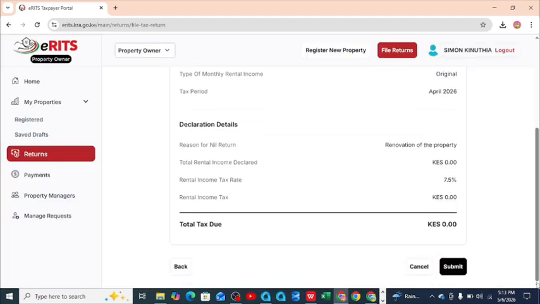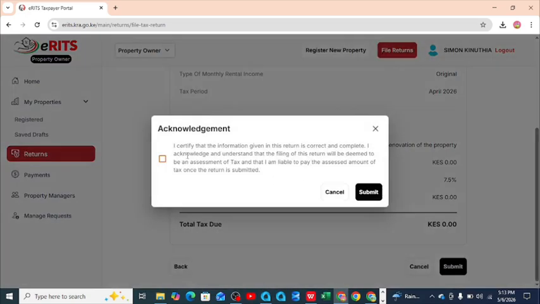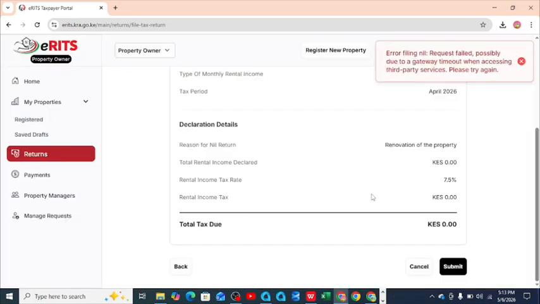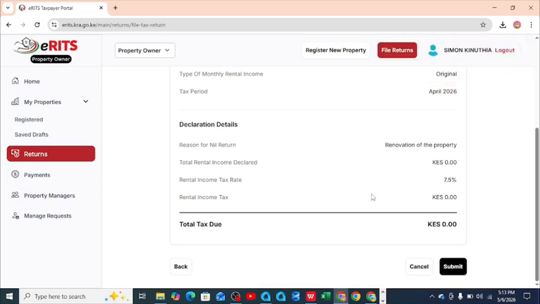And you can see I'm paying 0 tax because I'm filing nil returns because there was a repair in my property. Then I can click next, so I can acknowledge and submit. So basically, that is how we usually file nil return when it comes to rental income and filing of MRI in case we had some renovation and so on and so forth. But what I have described is that this 7.5% is a final tax.